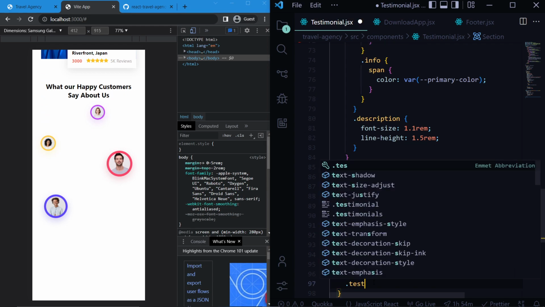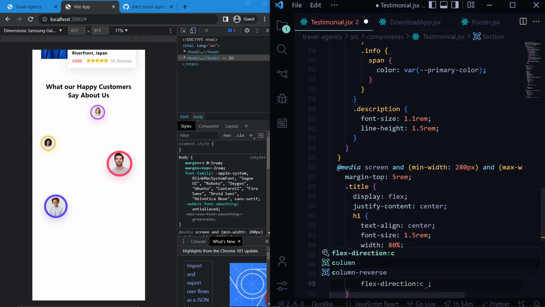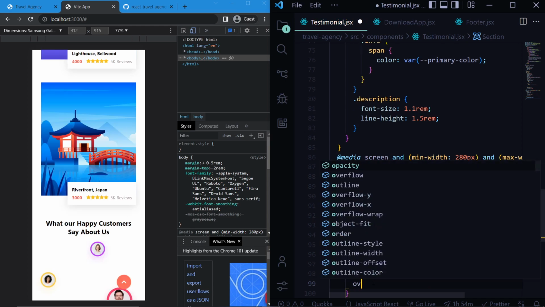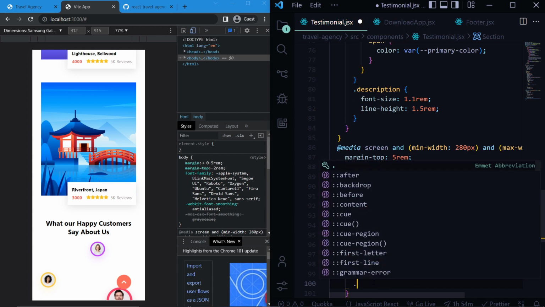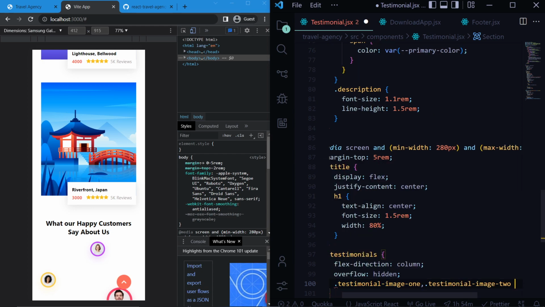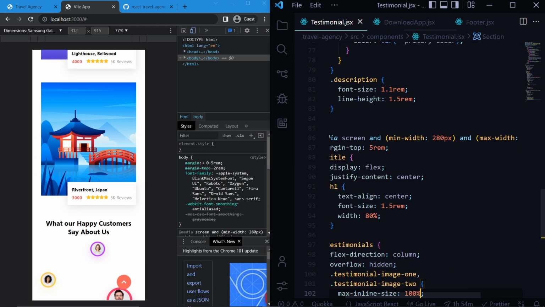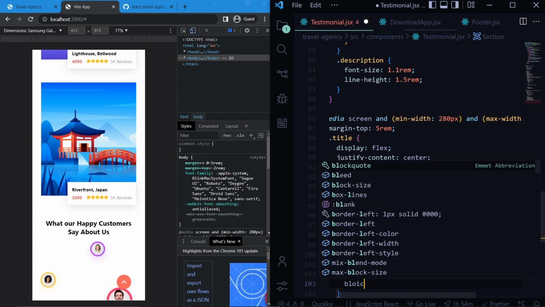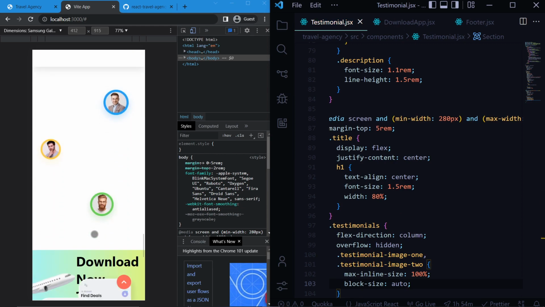After this, we'll select testimonials: flex direction of column, overflow hidden. We'll select testimonial image 1 and image 2, and give it a max inline size of 100% and a block size of auto. That's it. So this is also styled.